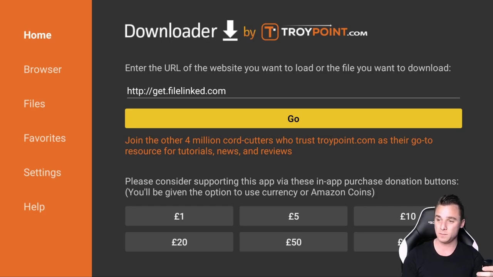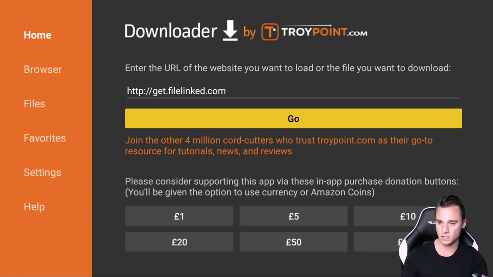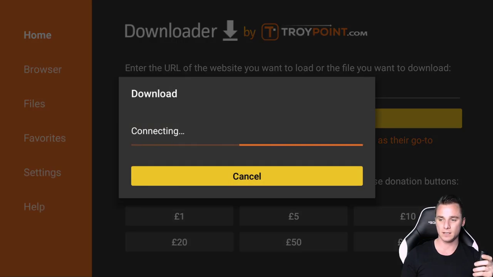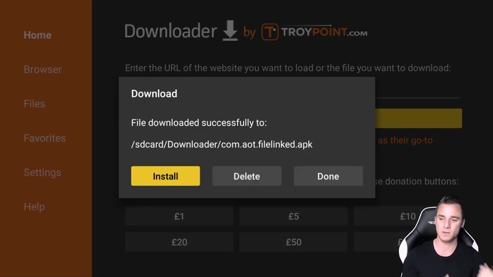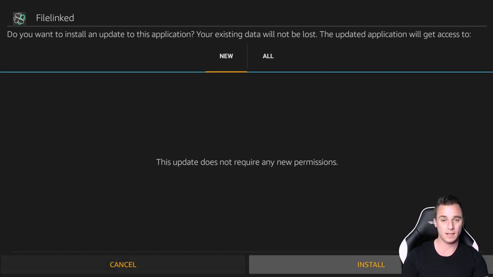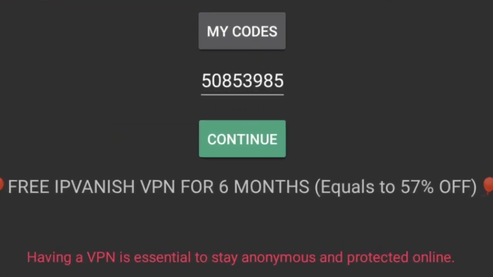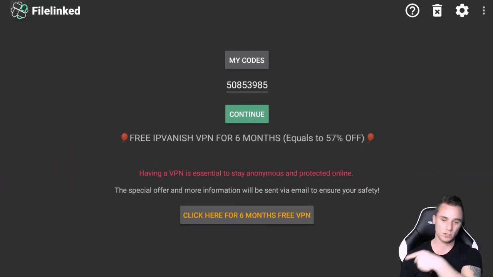So what we need to be putting in that URL at the top is get.filelinked.com, and I will pop this in the description. So once that's in there, if you just click go, it's going to install File Linked directly to your Fire Stick. So once you've got that, install it, then just open it up. So the code you're going to be putting in my code section is 508-539-85, and I'll also pop this in the description for you, so you can just scroll through there, or you can just pause the video and then enter it yourself. So click continue.